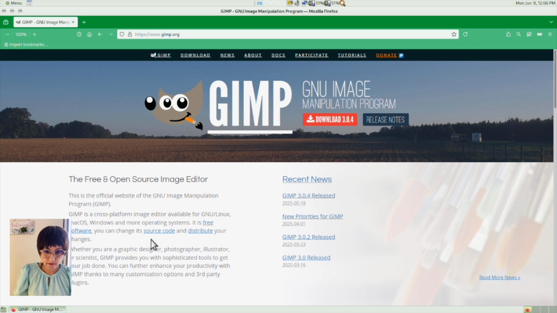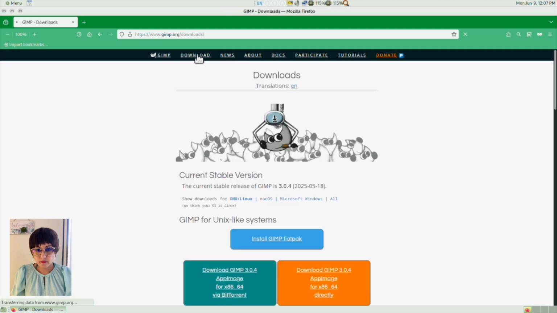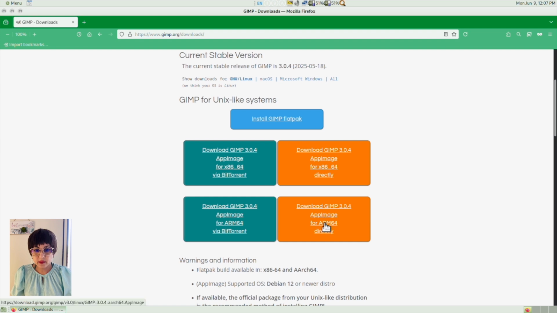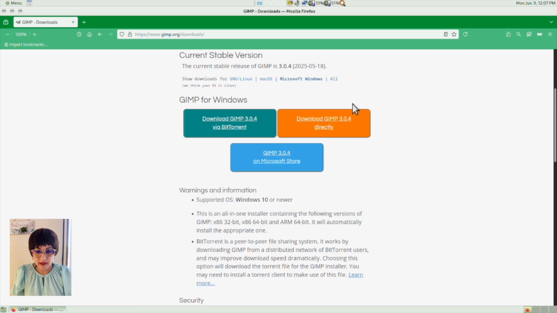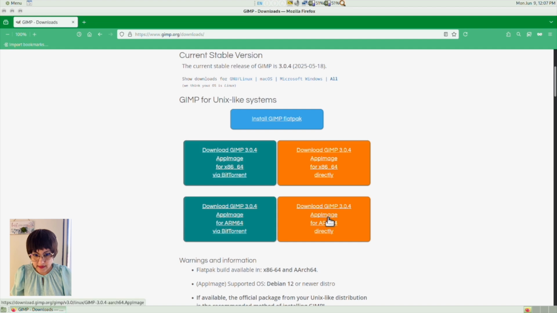Maximize. This is GNU Linux versions, x86 and on ARM architecture. This is Mac OS. Oh, they have Apple Silicon. Cool. I can download a copy on my Mac, and there's a Microsoft Windows version. That's fascinating.